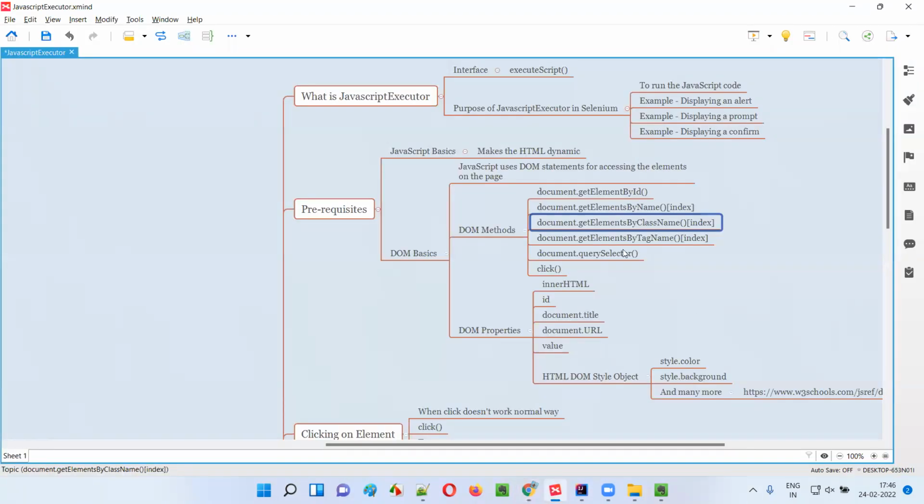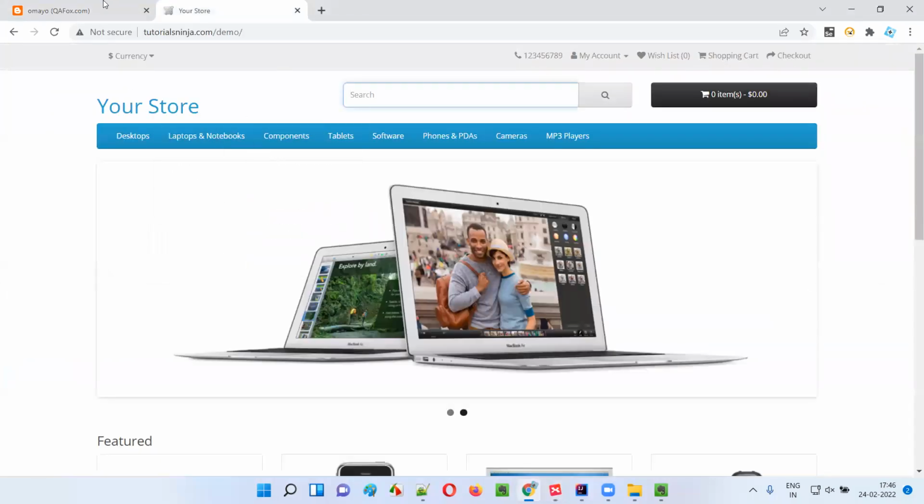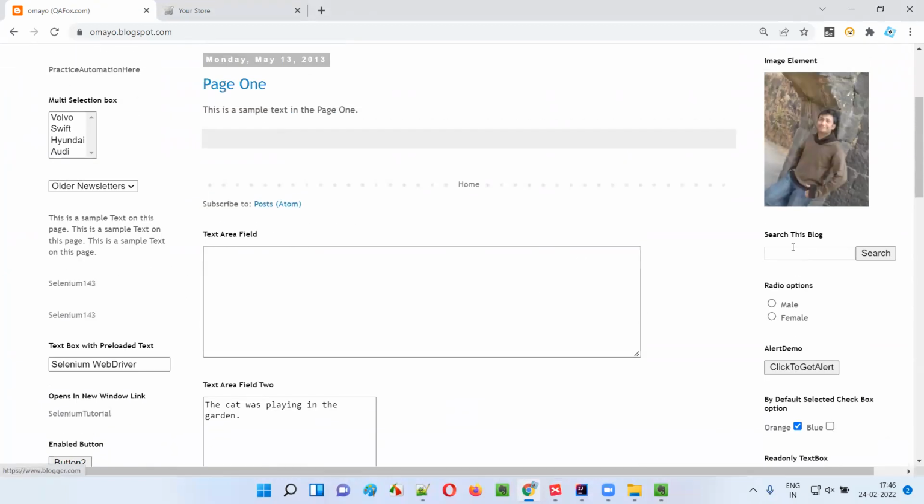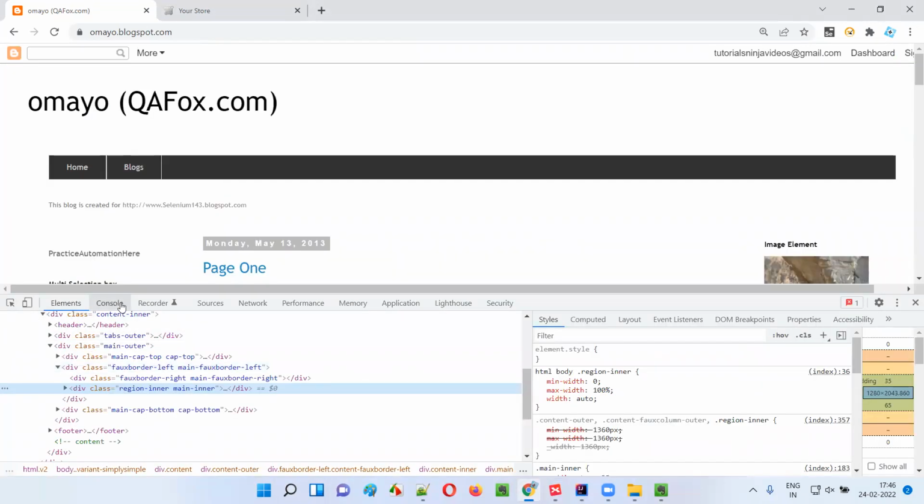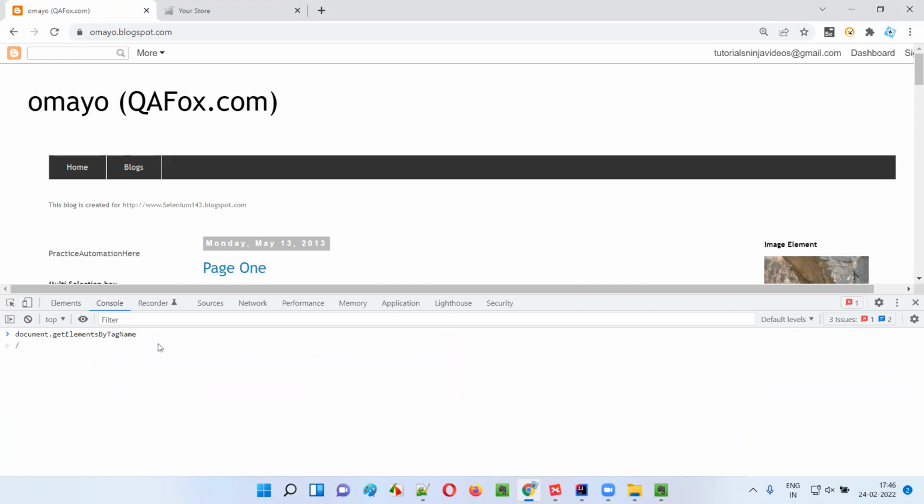Now next one is document.getElementsByTagName. With the help of tag name also we can locate. For example, on this page, I want to locate the input tags, the elements having the input tags. Right click, inspect, go to the console, clear, and type document.getElementsByTagName. What is the tag name? Input HTML tag.